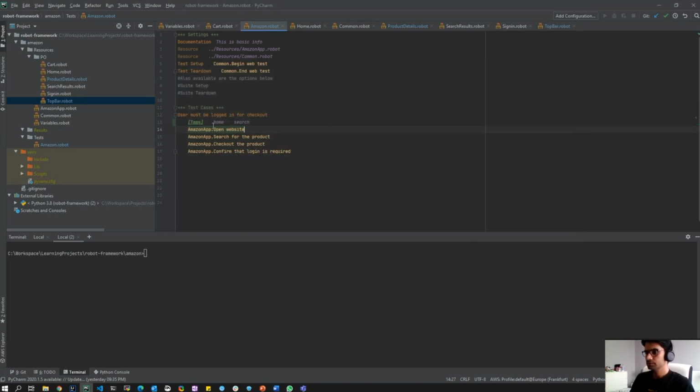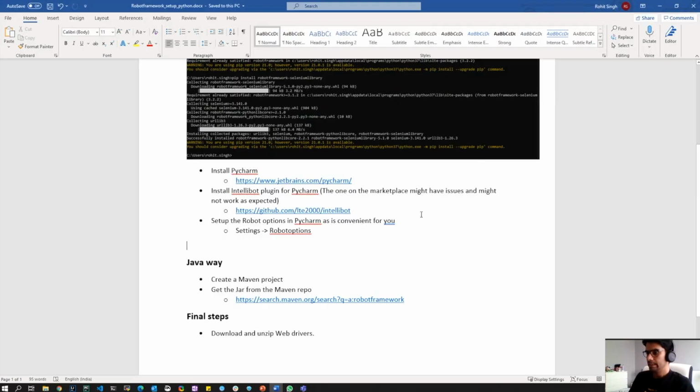As you see, here there are more spaces, actually four spaces, and here it's just one space, and this is how the robot framework file is being read. More spaces mean something different than fewer spaces, and you need to be careful with that.